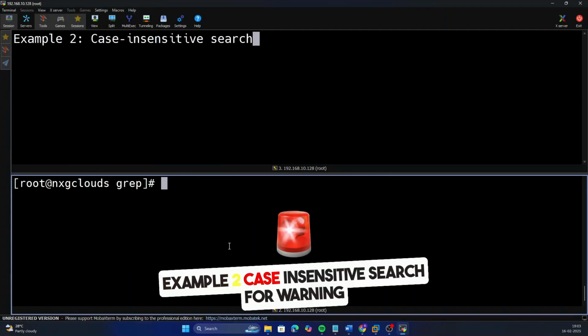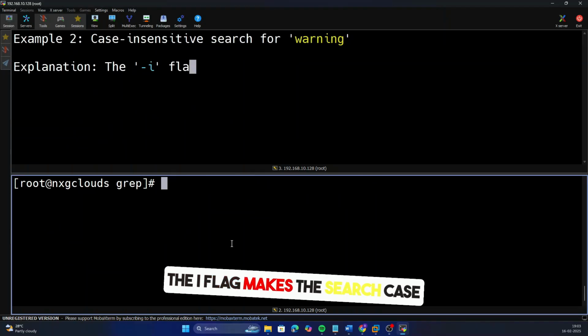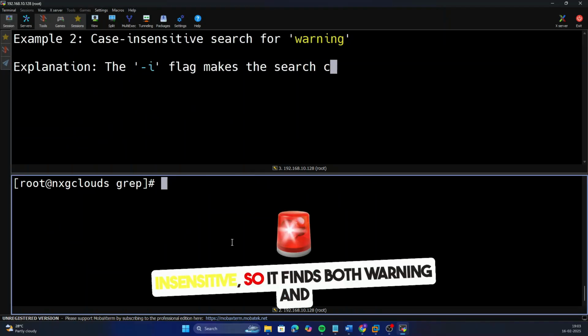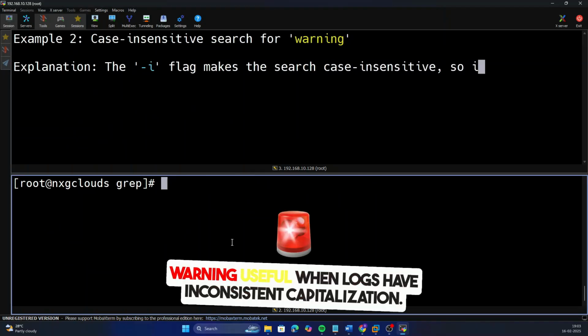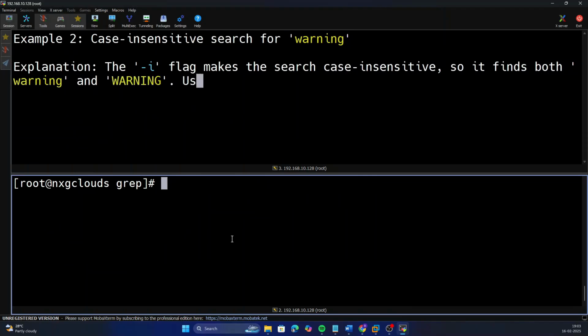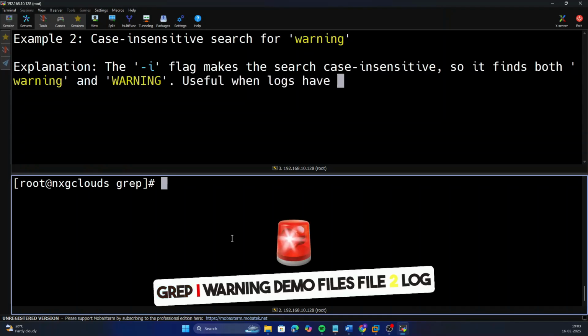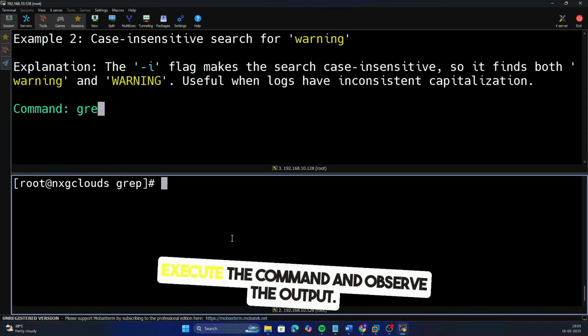Example 2. Case-insensitive search for warning. The -i flag makes the search case-insensitive, so it finds both Warning and warning, useful when logs have inconsistent capitalization. Command: grep -i warning demo files file2.log. Execute the command and observe the output.